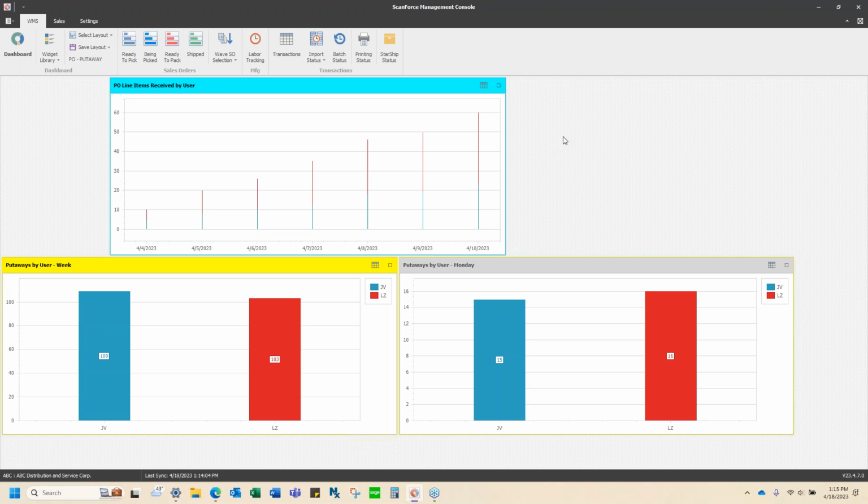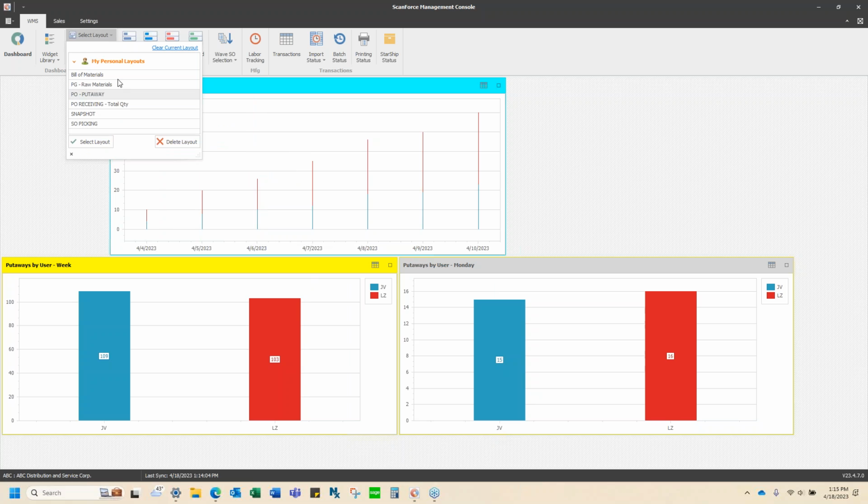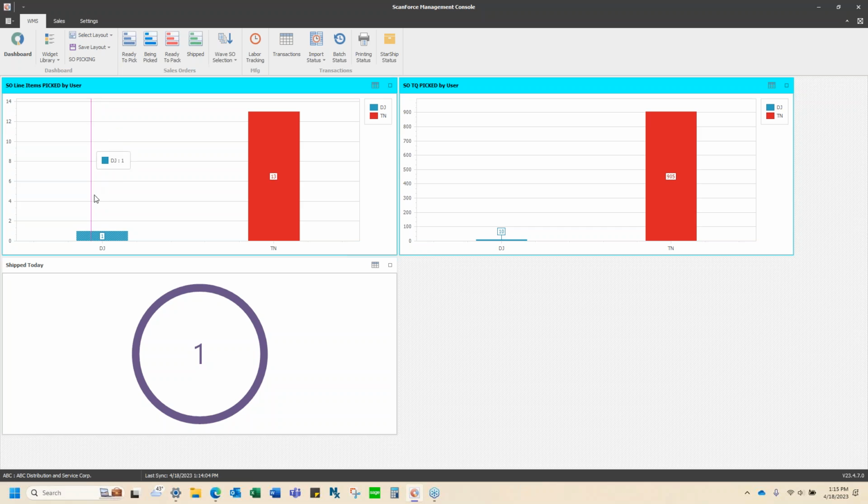And since everybody's using the ScanForce system, everything's accurate and efficient. So let's go into the sales order picking, and we're going to look at SO picking here and check out that layout. And it really looks like this user, let's call him Tom and Dave. Tom is really just running Dave into the ground.